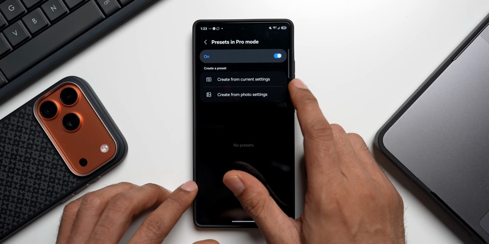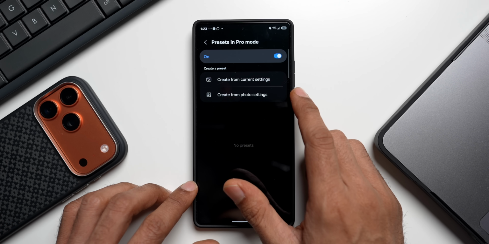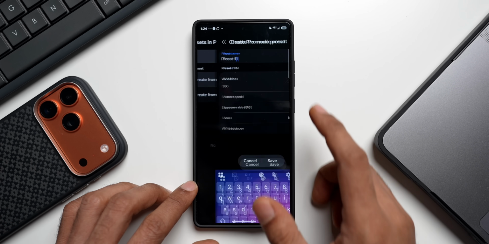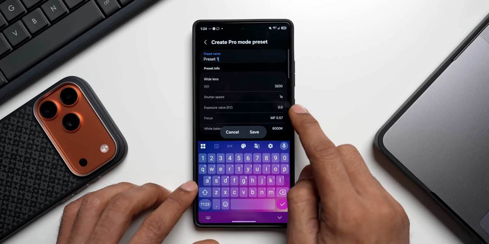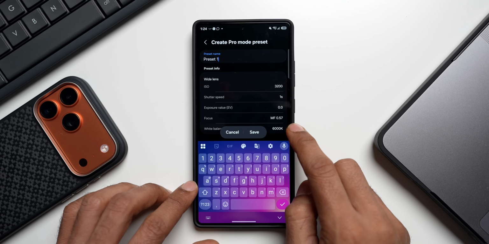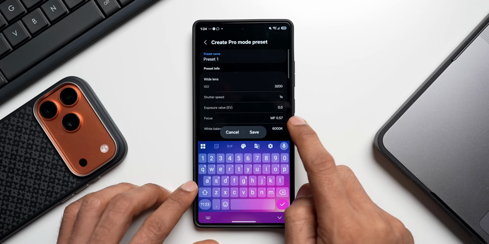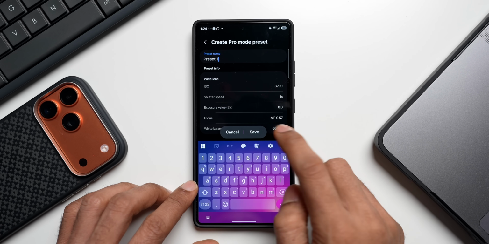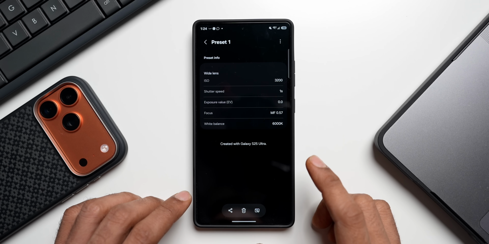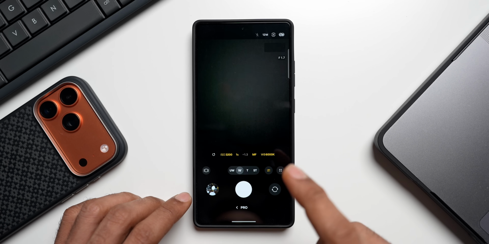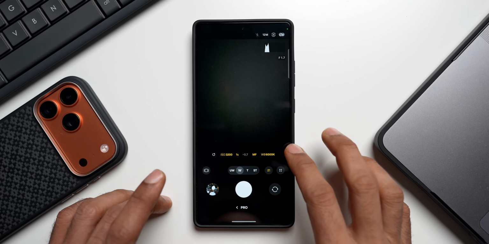And here we have got two options, create from current settings, create from photo settings. Now let me tap on current settings. You can see I have set the ISO to 3200, shutter speed 1 second, manual focus and white balance is 6000K. Now these settings are from my current Pro settings. I can rename it and tap on save. And we can use this preset whenever we want. I can tap on this and directly go to the camera with this specific preset. That is just incredible, isn't it?